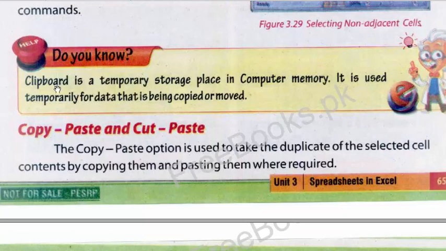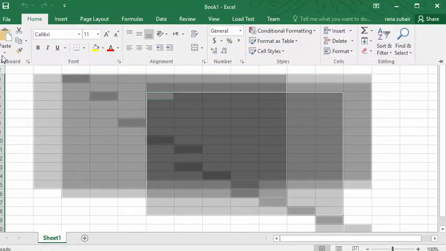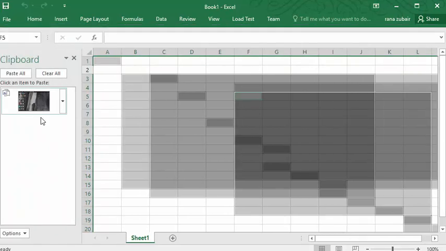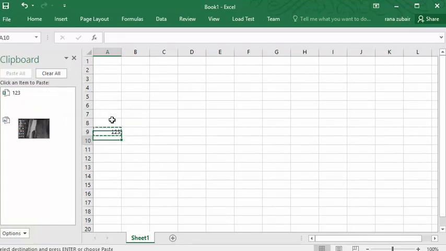Do you know, the clipboard is a temporary storage place in computer memory. It is used temporarily for data that is being copied or moved. This is your clipboard. What you have copied or moved will be shown here. Like I type this and then copy and paste. Now you can see a value is shown here. It is saying paste. Okay, there are multiple ways that you can use this.